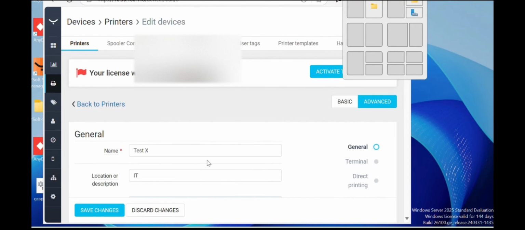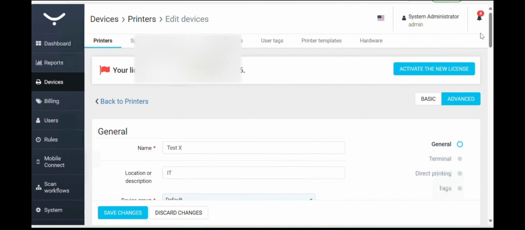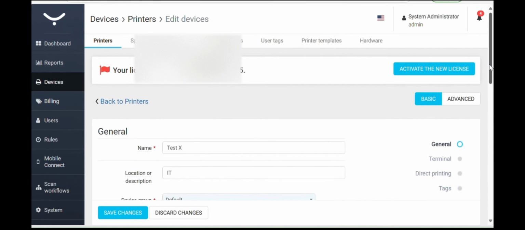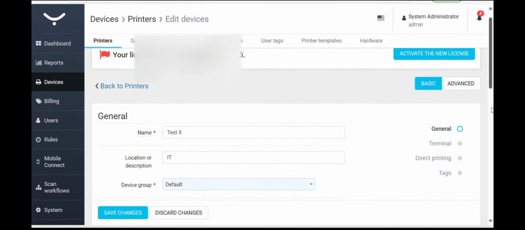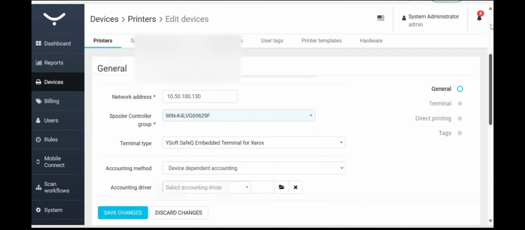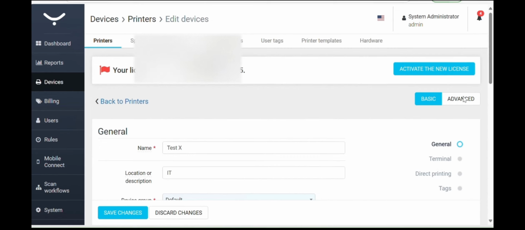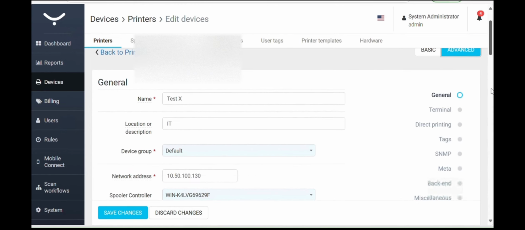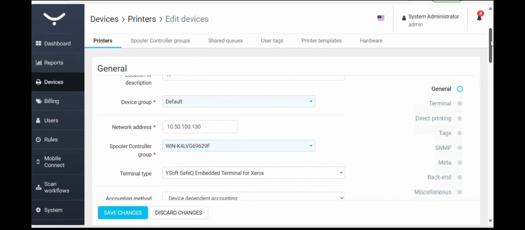So as you can see here, test text is there, location description IT is there, and I did activate the license set. Sorry, here the license is still there, valid. You can see the IP address. If I click on advanced, you will get the advanced setup. So I click, it's already highlighted, the advanced one.